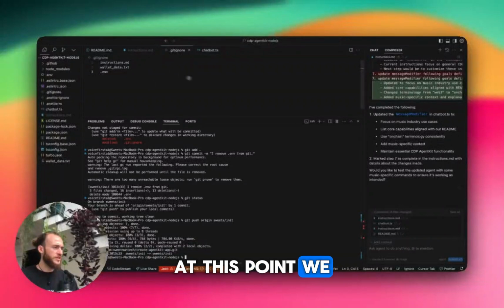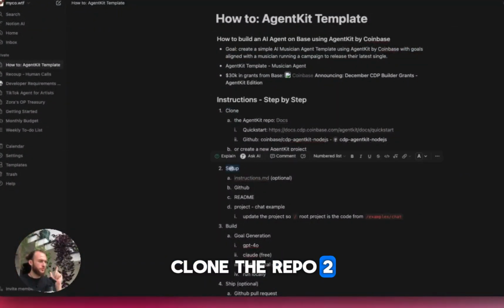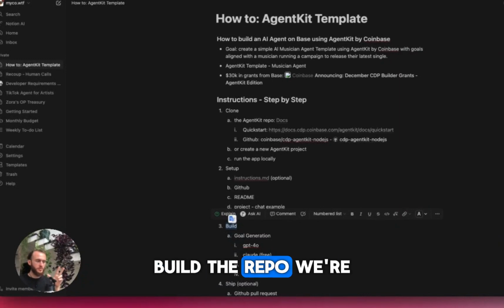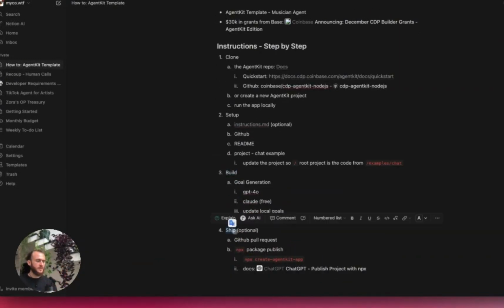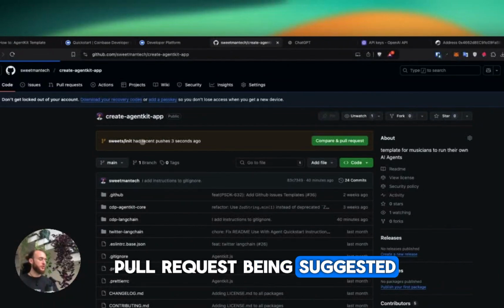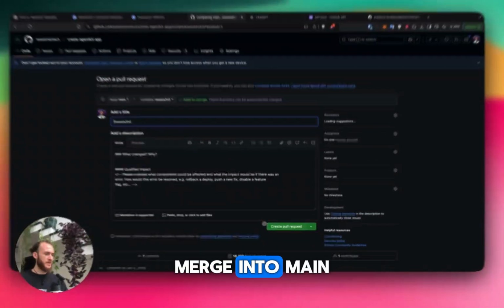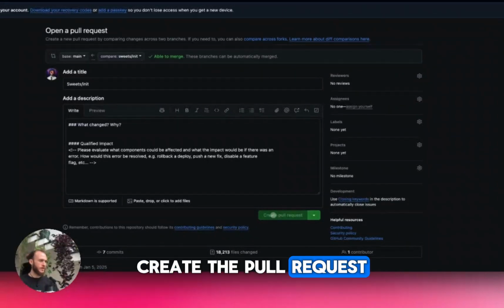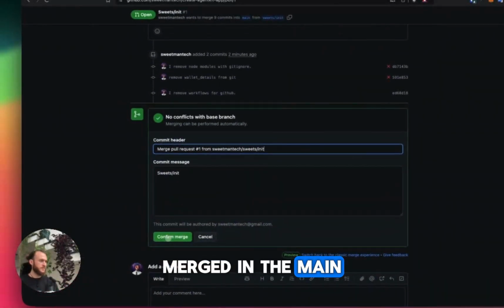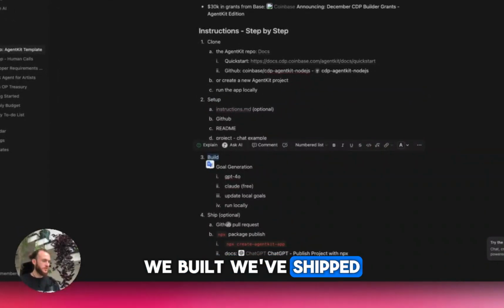Okay, at this point, we are done with step 1, clone the repo, 2, set up the repo, 3, build the repo. We're now going to ship it. Let's start by opening up a pull request. We've already got the pull request being suggested to us by GitHub. Click compare and pull. We'll merge into main, create the pull request, merge it into main, checking back in. We've cloned, we've set up, we've built, we have shipped our pull request.